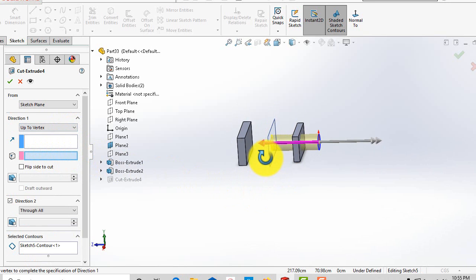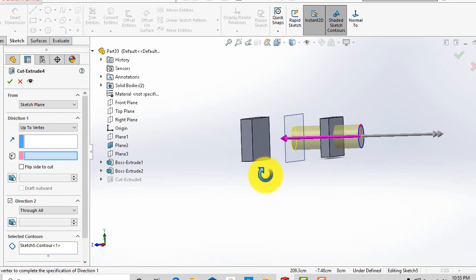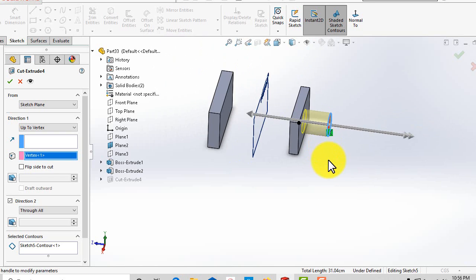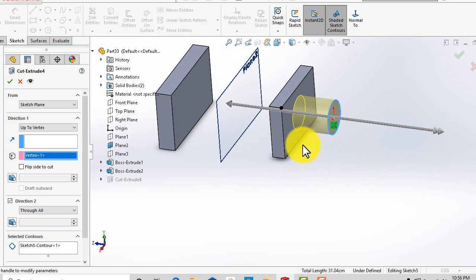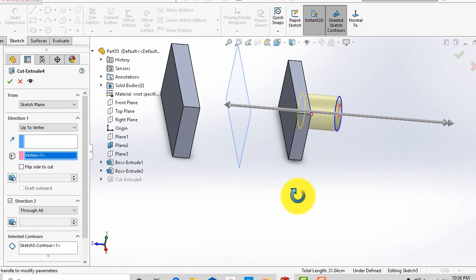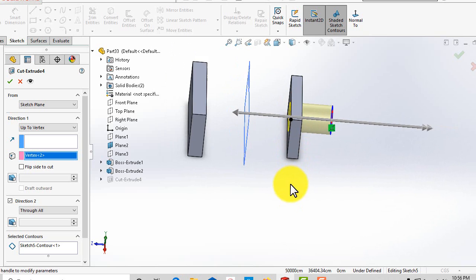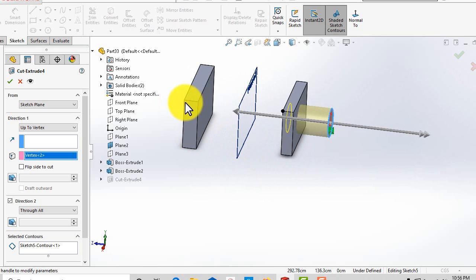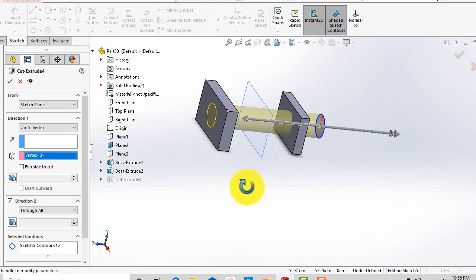Up To Vertex: you can select a point or corner on a body. Let's say I want to select this vertex, then nothing will happen because this extruded cut extends only till this face. It doesn't pass through this body. So if I click this option, then it's going to cut this first body, and if I click the vertex over here, it's going to cut both bodies.